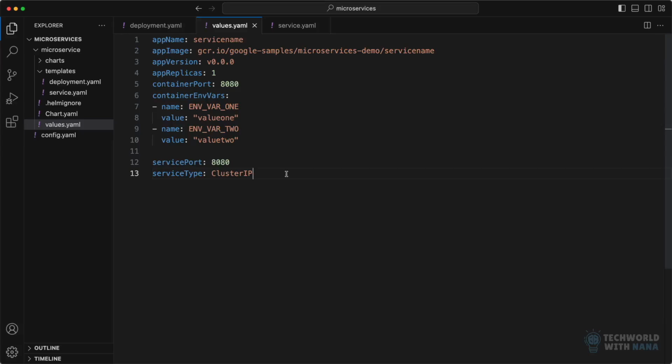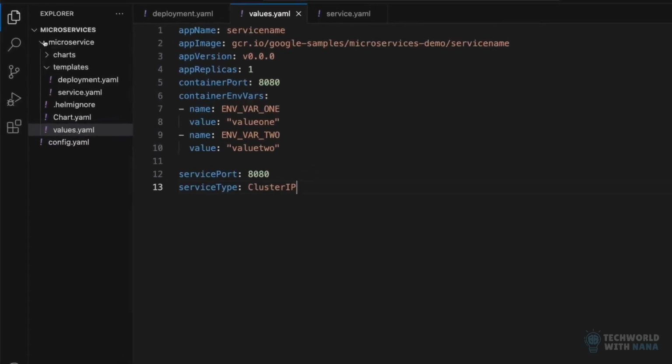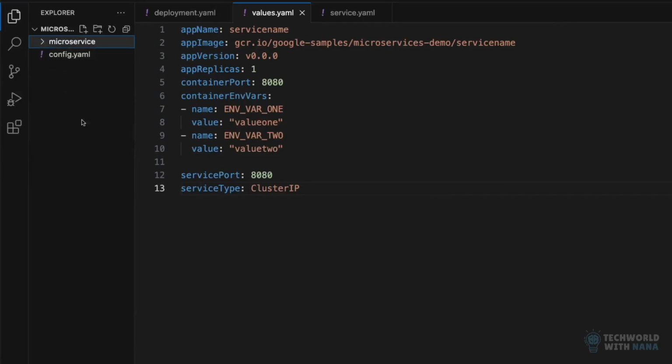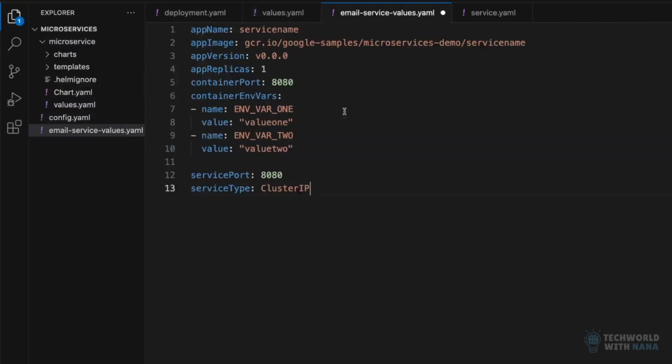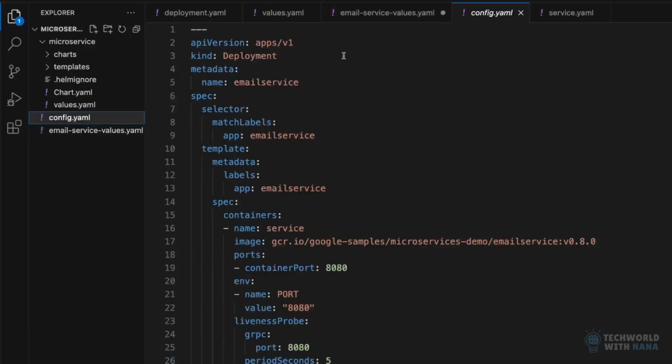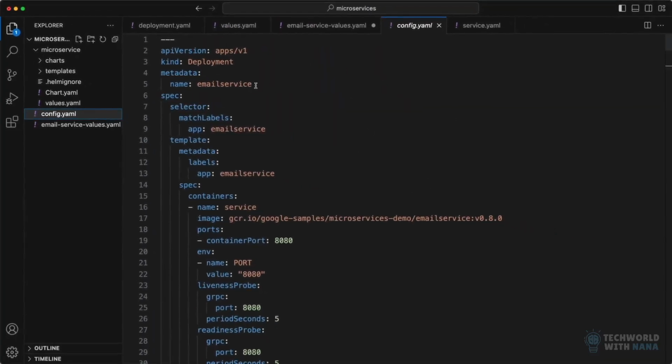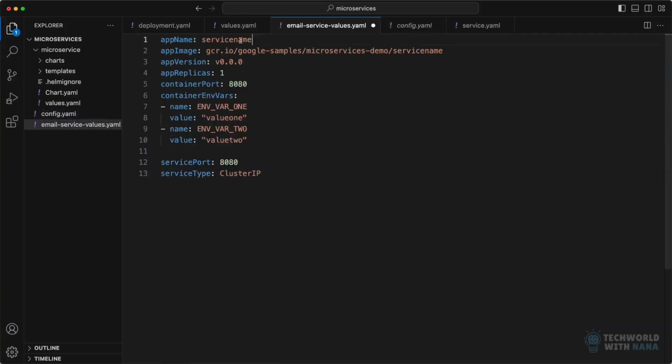So how do we actually do that using a custom values file? Well, pretty easy actually. We're going to create our own values.yaml file, and this could be anywhere, usually outside the chart itself. So I'm going to create it here, and I'm going to call this email service values.yaml. And I'm going to copy all this, and I'm going to now start substituting the actual values for email service. So let's take the app and substitute it here.